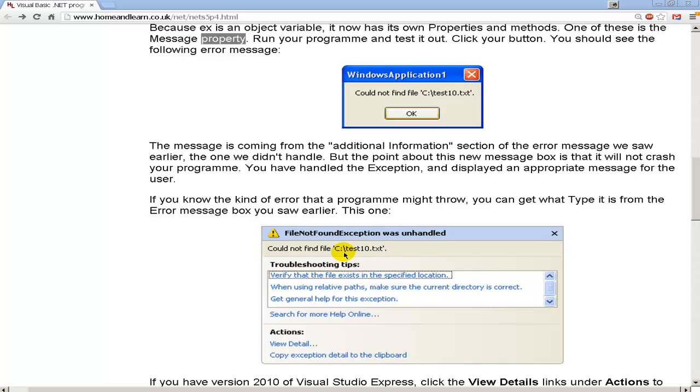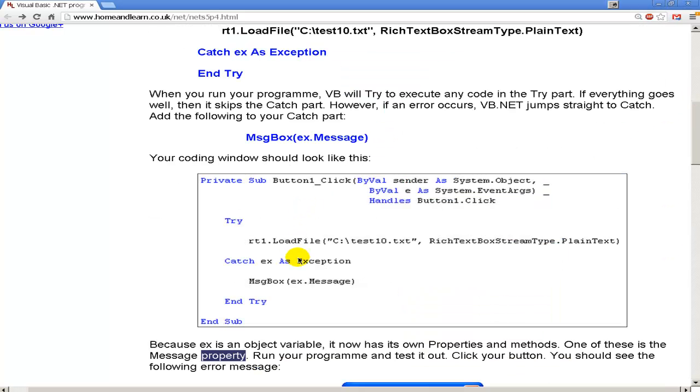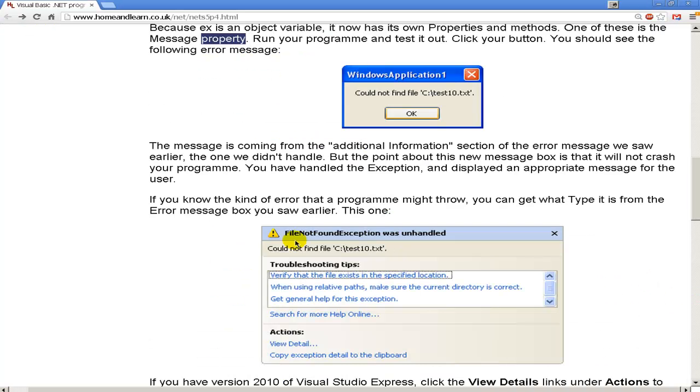And this is also basically printing out the exception.message information. So this is actually using the same information that we're printing out in our code. So he says the message is coming from the additional information section, or actually the additional information section here is getting the same information that we can get.